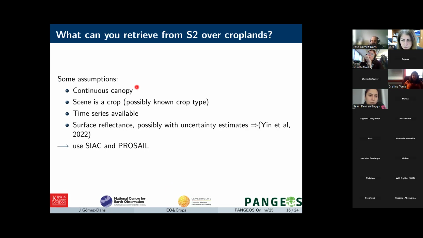But there are also some simplifying factors for crops. We can assume it's a continuous canopy. There's a bit of a row structure, but it's not as exaggerated as the one you get in vineyards, for example, as shown before. We know that the scene is a crop. We know we're looking at a pixel that belongs to a crop. In many cases, we actually know that the crop is going to be wheat or barley or whatever it might be. And we can assume there's a time series available over the growing season. It's not particularly useful to look at individual data points. You have to take all the data together as a time series. And then somebody has done the atmospheric correction for you and hopefully propagated the uncertainties as well.